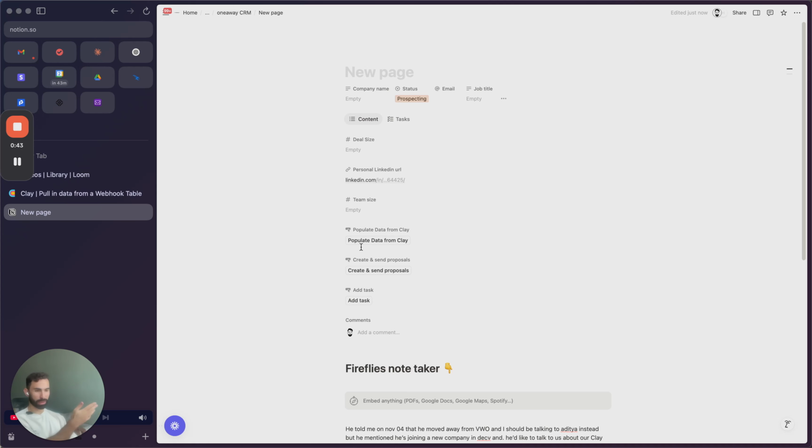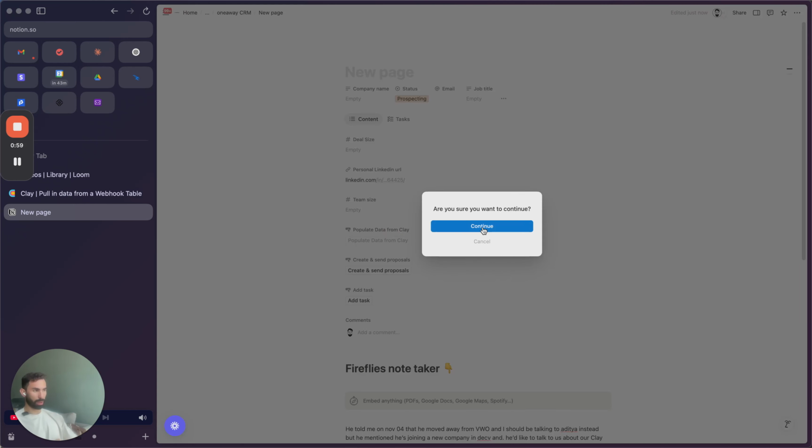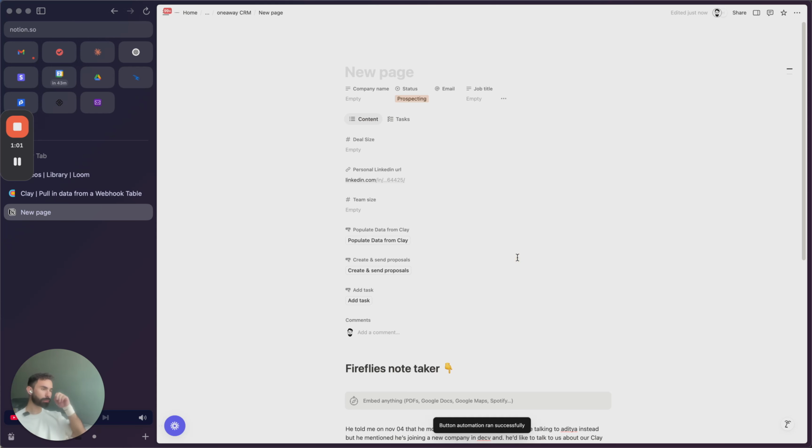So let's imagine I'm in the CRM and I have the LinkedIn URL, or the other case is I'm prospecting manually, which is perfectly fine. People still do that. I have the LinkedIn URL. I don't want to have to copy paste every single piece of information into my CRM. I just copy the LinkedIn URL. So I click on populate data from Clay. Okay.